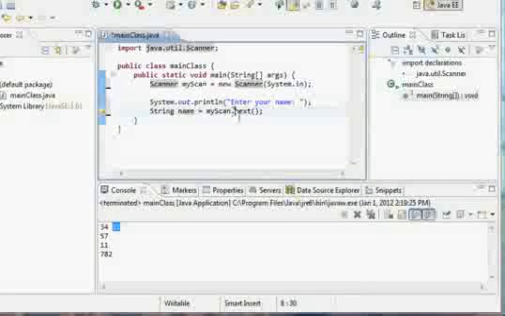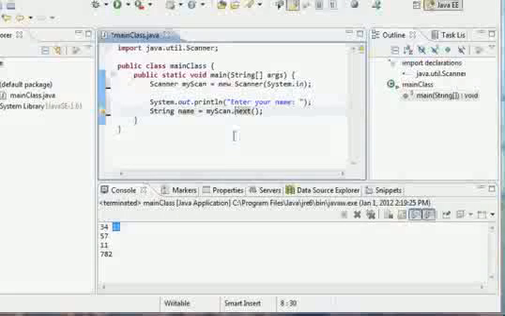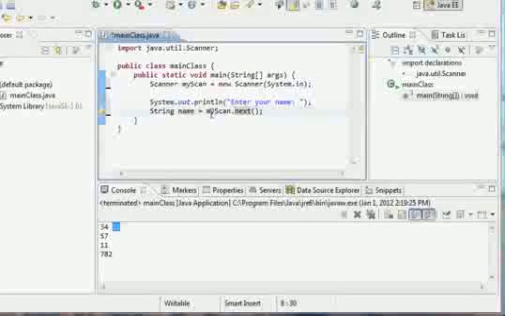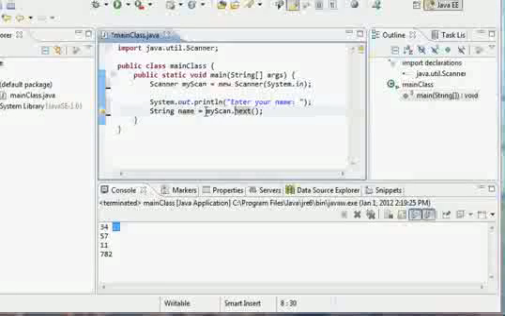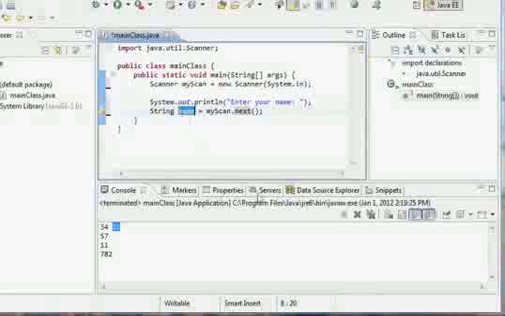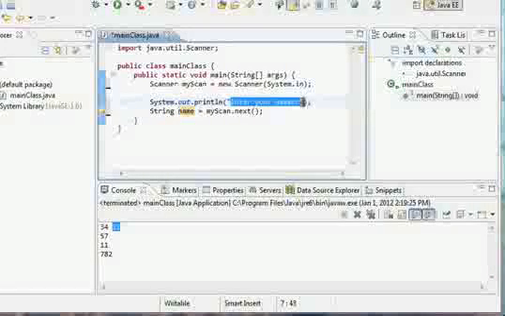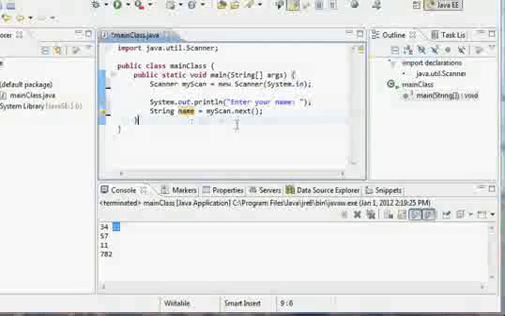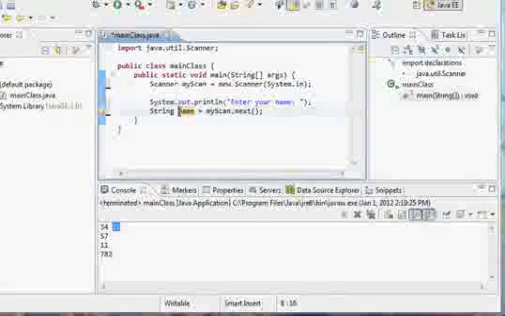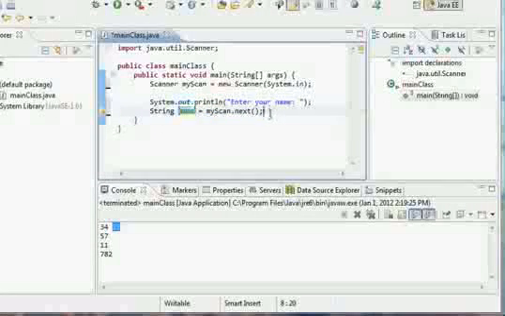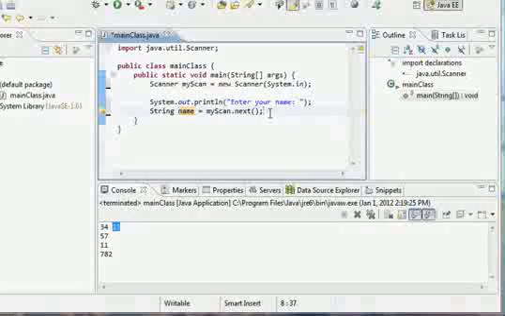And what next does is it waits until the user presses enter. As soon as he presses enter, it takes the text that he entered and stores it in the variable name. So in this case, we want him to enter his name, and then he starts typing his text, and he presses enter, and it takes the stuff that he typed and stores it in the variable name. That's all we really need right now.